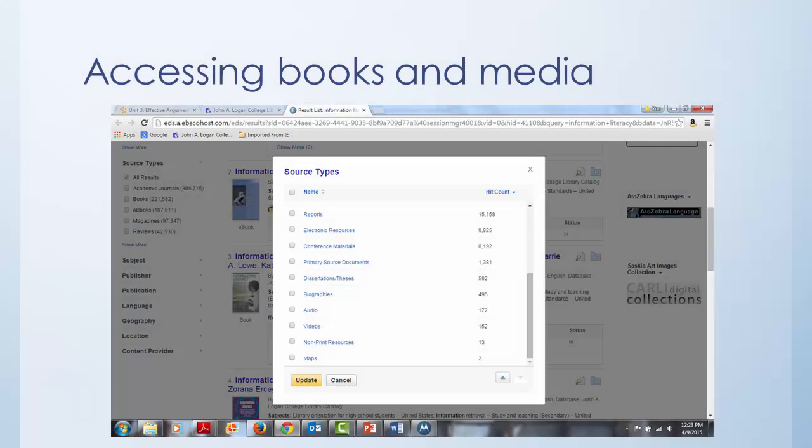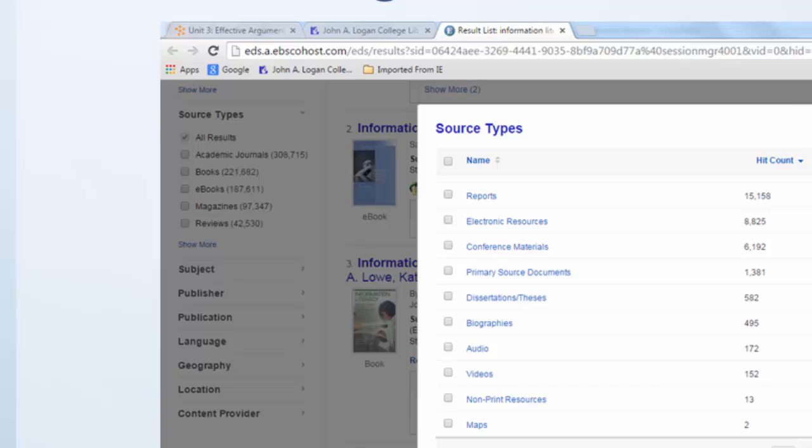Of course, sometimes you might be looking for more traditional library search results, like books or video recordings and audio recordings. Again, on the left-hand side of the screen, you'll notice an area with source type limiters. Not only can you find books, videos, and audio recordings here, but you can also find limiters for newspapers, magazines, and many other types of media.